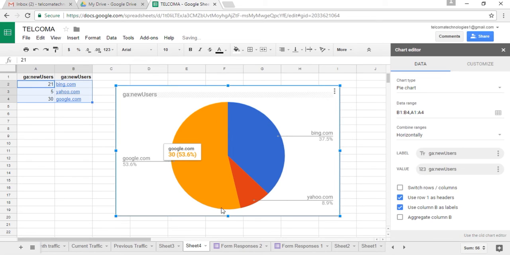That is, you're having 53.6% of your new users that are coming from Google. You're having 37.5% users that are coming from bing.com, and 8.9% of new users coming to your site from yahoo.com. So it is a very easy way to compare your data and how you get your data in percentage.